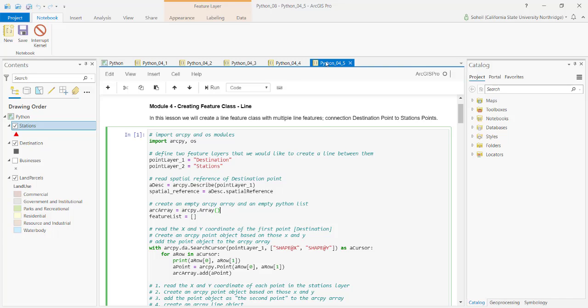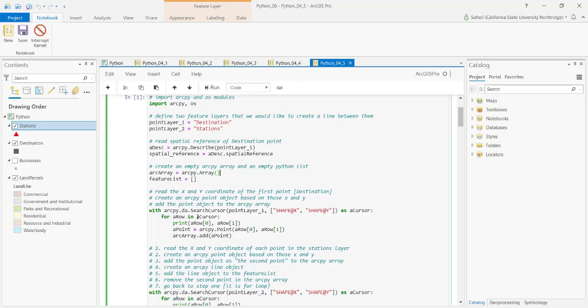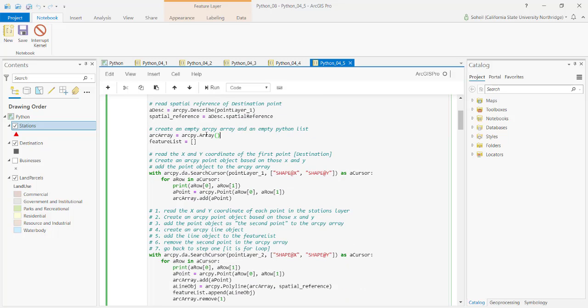So the question is this: how do I add the points to this empty ArcPy array. I need 2 points. Then I'm going to add 2 points to this array. Then I'm going to use this array of 2 points to create a line.